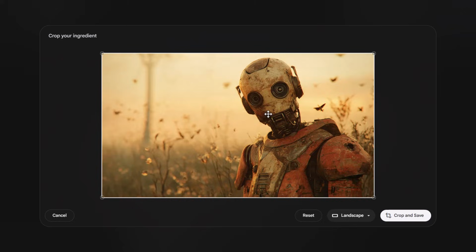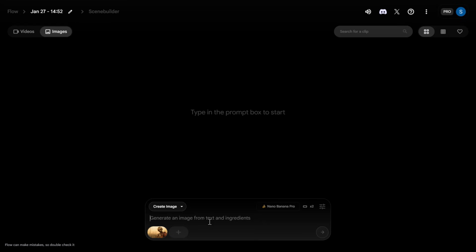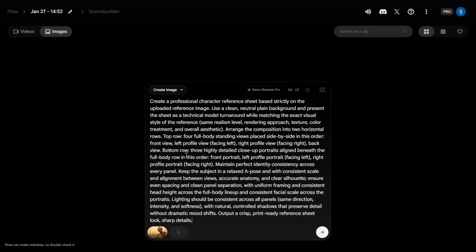Now I'm just going to save it and give the AI model this specific prompt to generate the character set. Now, you can get the link of this prompt from the pinned comments, so you can check it out from there. But first, let me explain how the prompt works.